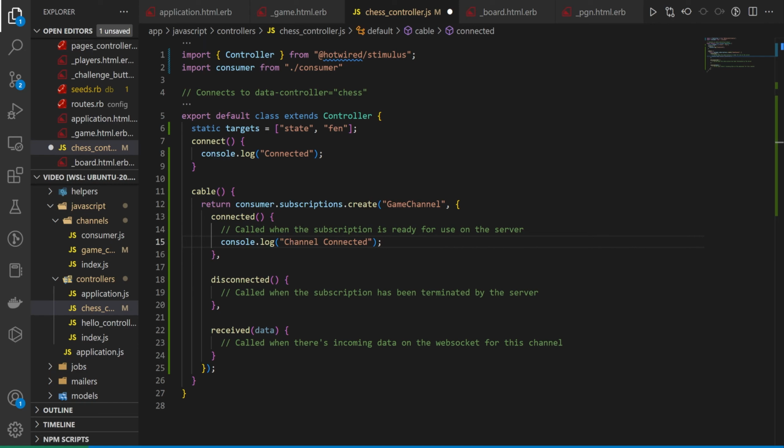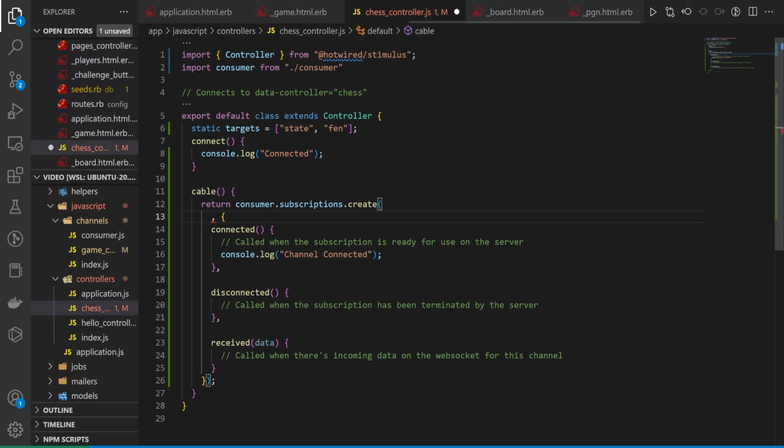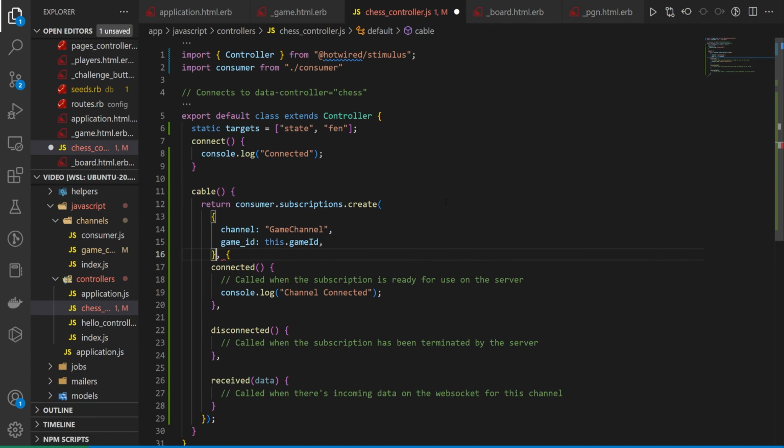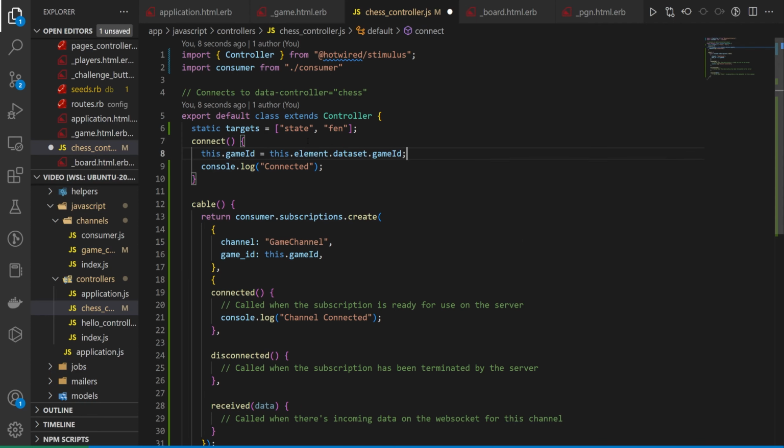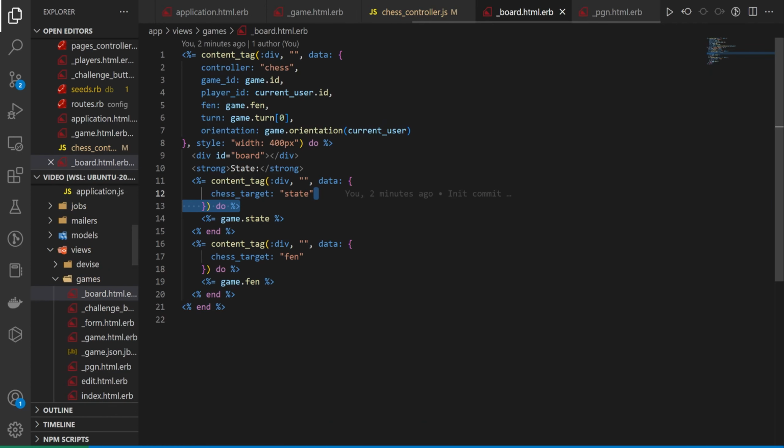The other thing we do is we grab the game channel right here, we hit enter, and then we replace it with this. So instead of just having game channel, we pass in an object that has a channel of game channel and a gameID of this.gameID. This.gameID we get up here by calling this.element.dataset.gameID, which we passed in on our board. So we have our game ID right here. That's where we're getting it from.